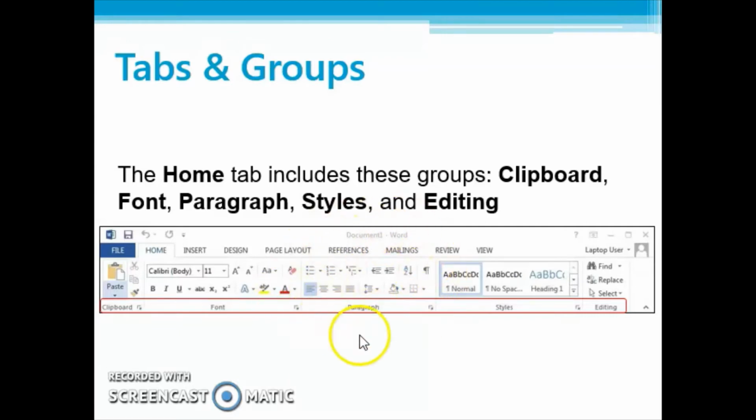Next, we have the paragraph group, and this includes things such as creating bullet points, numbered lists, indentations, and tabs. Styles allows us to format our text with predefined styles made for headings, emphasis, titles, and other things. And finally, we have editing, and this allows us to find and replace text and work with objects.